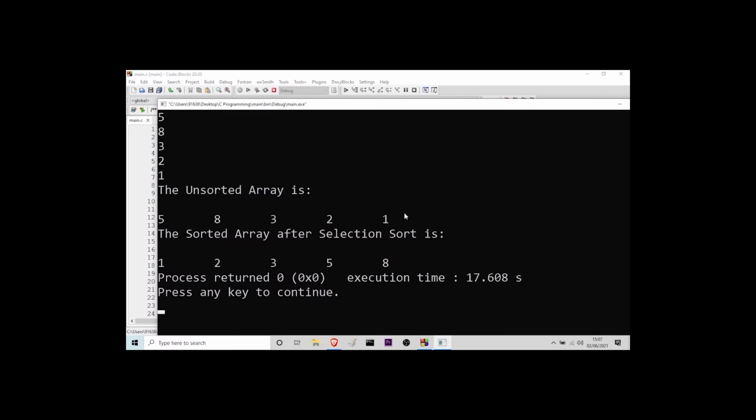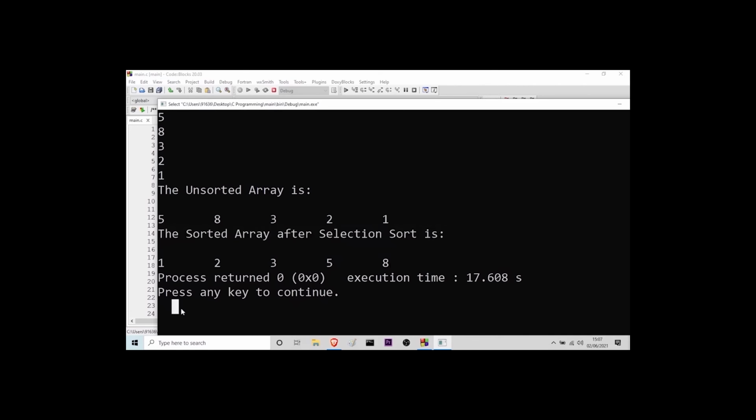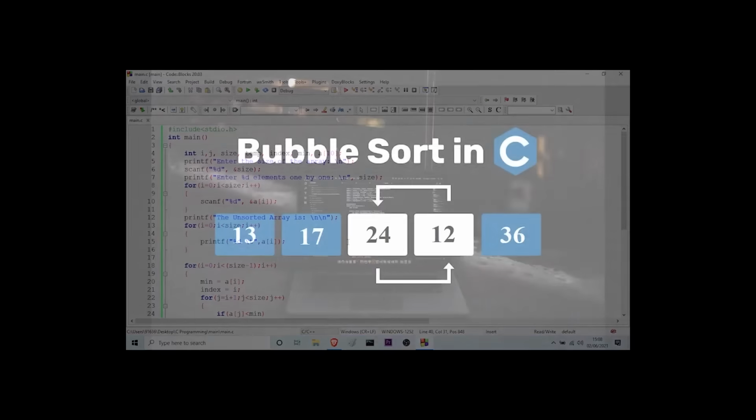So you can see the unsorted array is 5, 8, 3, 2, 1, and after the selection sort is done, it says the sorted array after selection sort is 1, 2, 3, 5 and 8. So our program is working perfectly. So this is how you perform the selection sort algorithm.